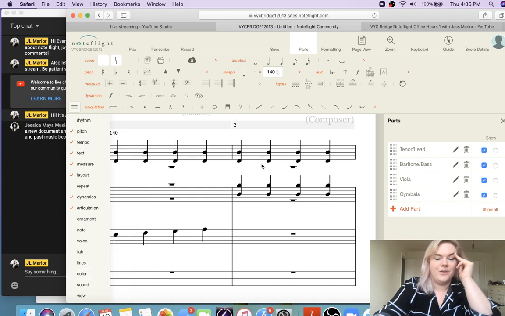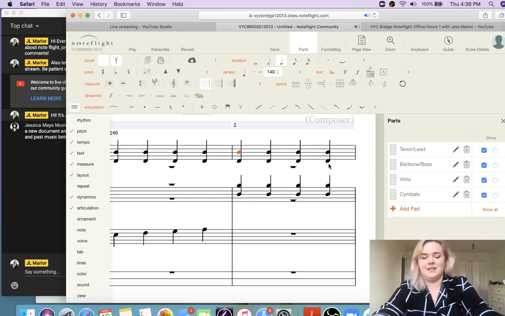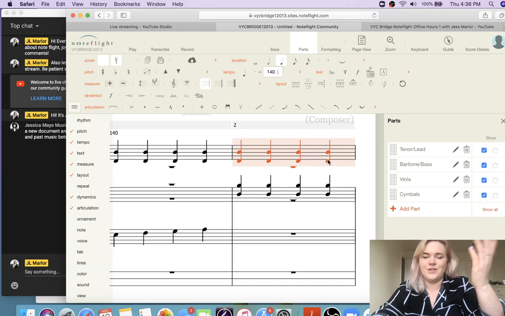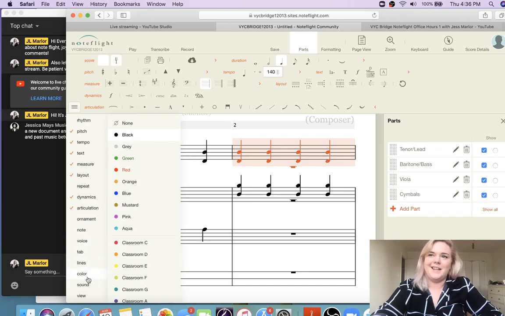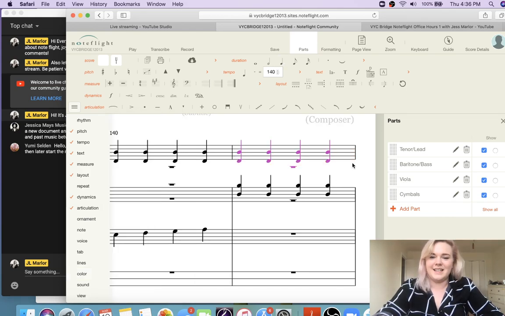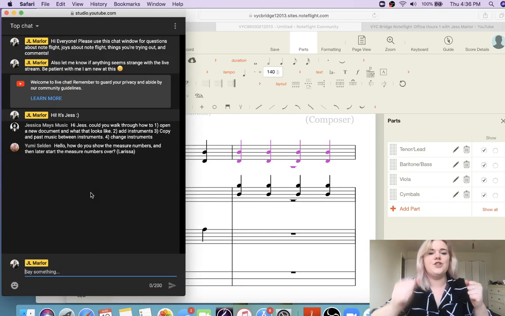Noteflight is really cool because you can add pretty much any color to things, and sometimes it's just a fun thing to do. I'm sure now we're going to get a ton of pieces with colored lines, but I like colored lines, so I like pink, so I'm going to change that to pink. Super easy.